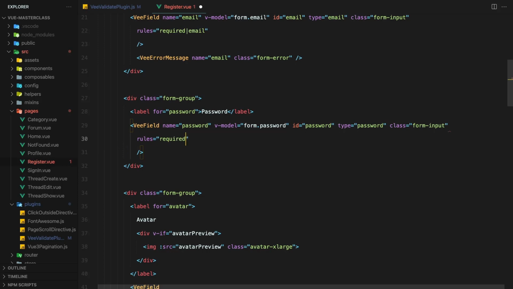Then, I'll use the pipe to also use the min rule. But how do we inform the min rule what the minimum length should be? Once again, we have two options. If we're using the string format for our rules, like we're doing here, we can separate the argument from the rule with a colon.